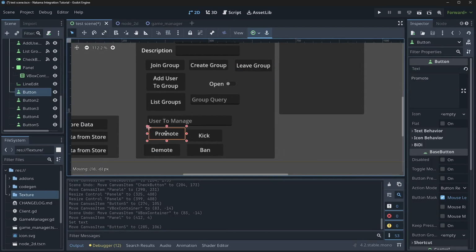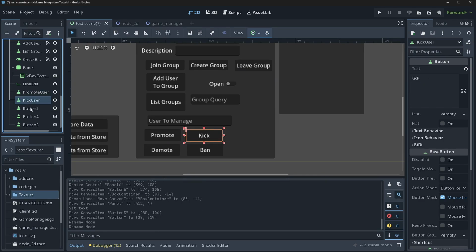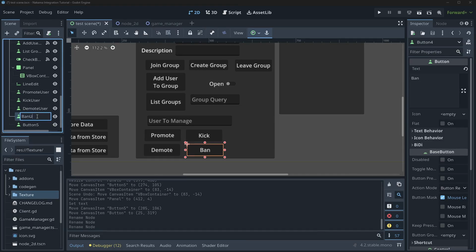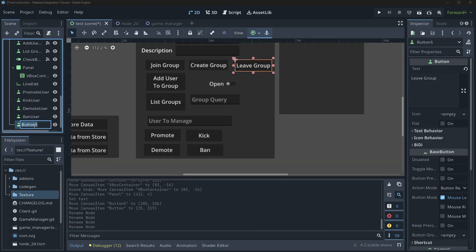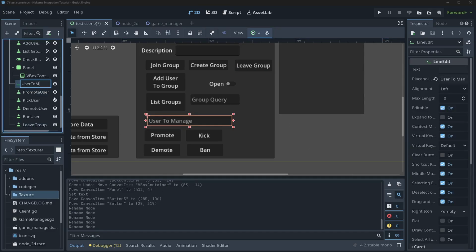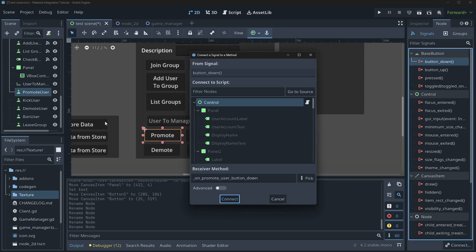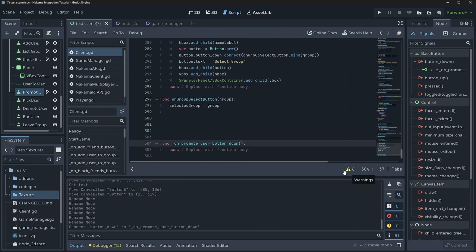Now, when we want to promote a user, let's change the name of this to promote user, kick user, demote user, and ban user like that. And then leave group. So I'm going to go ahead and grab promote user, and I'm going to change my line edit to user to manage, and then I'll click on promote user. We're going to go ahead and connect that to our Nakama controller here. We'll come down here and we'll basically go ahead and promote a user.